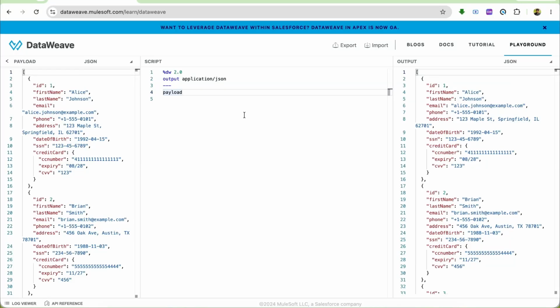Hi, today we'll see how you can mask values in DataWeave. So we have this payload and it contains the personal data of individuals. Here you see SSN number and credit card number. We need to mask these values before we process this or store this in database. So how can we do that?